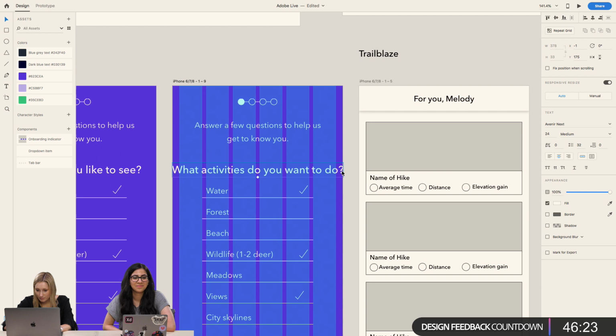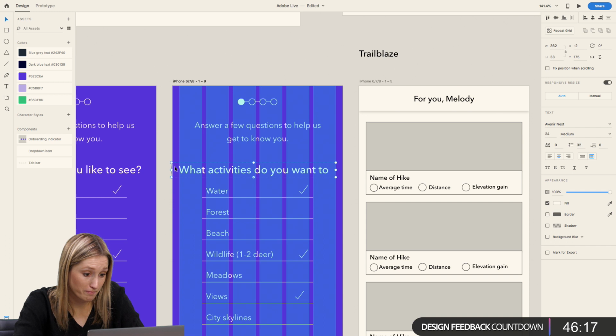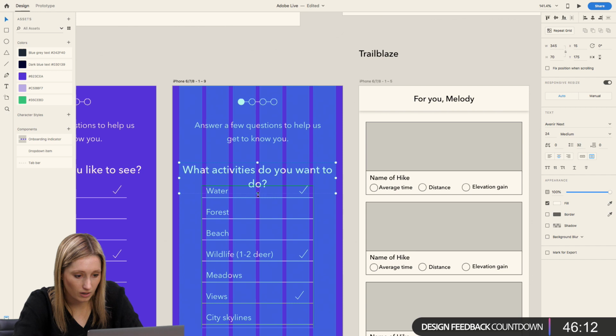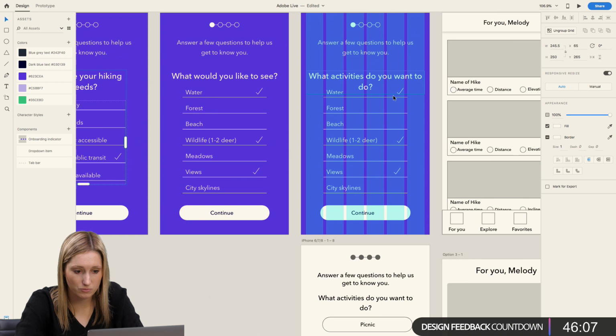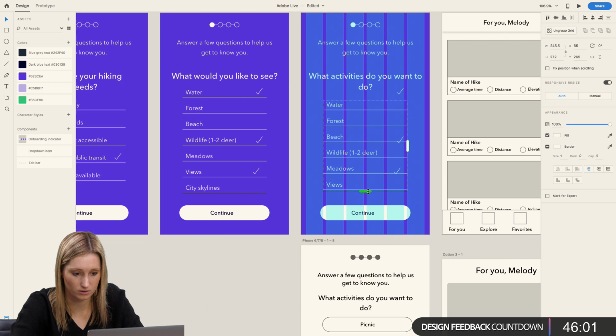Okay, so the other thing we were talking about is, what activities do you want to do? Because Melody and I clearly want to go on a hike, but maybe not everyone else does. Maybe other people have some other things in mind. So I just want to check where I dropped that so I can make sure that it's consistent. So we've got some stuff going on.